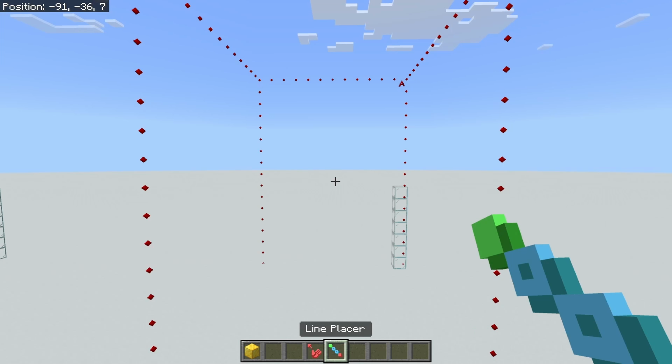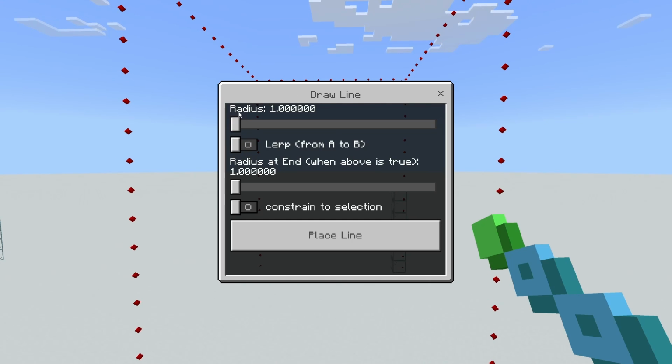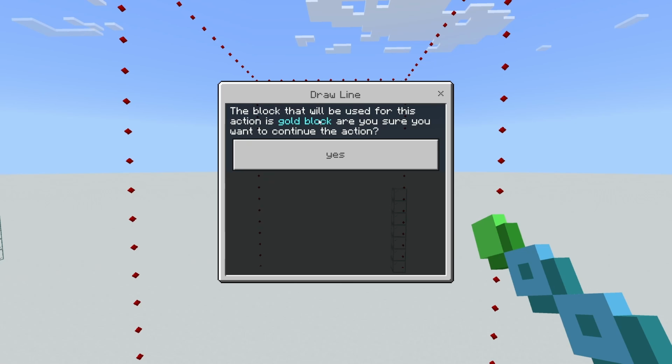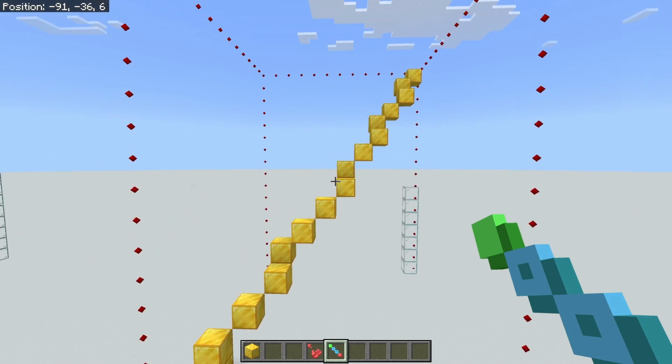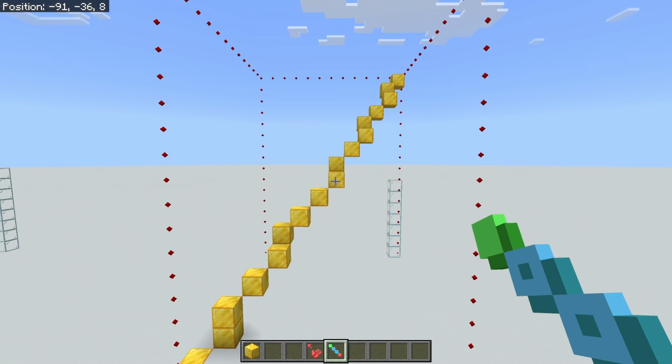Here's how the line placer works. It will draw a line using the block that is in the first slot of your hotbar. So here's how it works. If we use it, you'll see we've got radius and a couple other options. So right now we're just going to say the radius is 1. We'll place the line. It'll make sure that we know what block we're using. And then there you go. You've got your line placed.